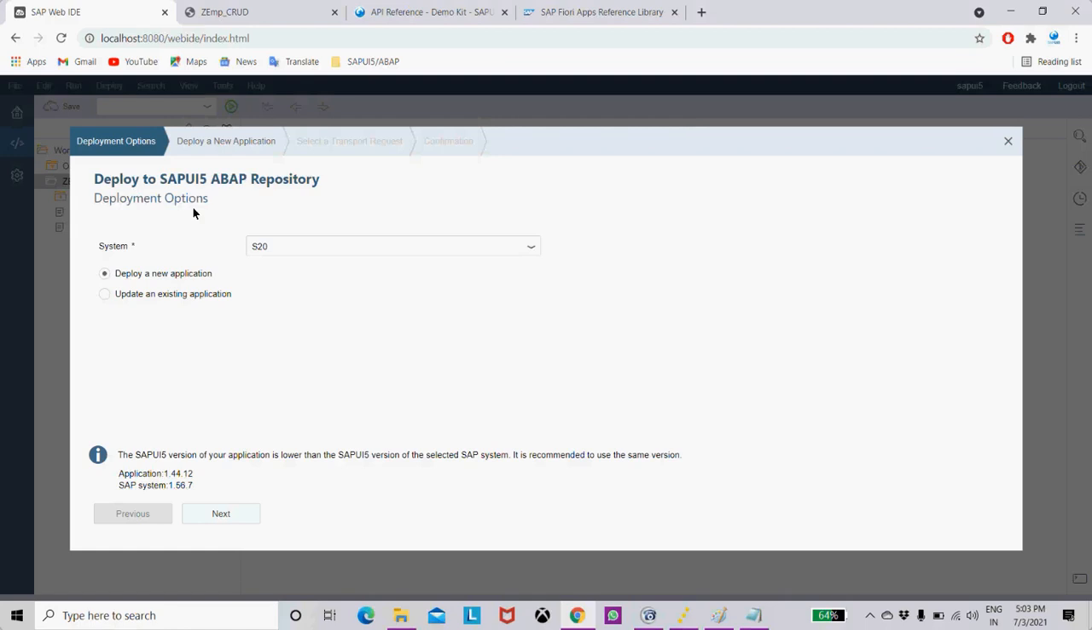For us, we are deploying a fresh application, so I'll select the deploy a new application option. After that, at the bottom you can see the system version of whichever system I'm using. The system version is 1.56.7, which is the version the current system, S20, has. And what is the version of our application? It's 1.44.12.